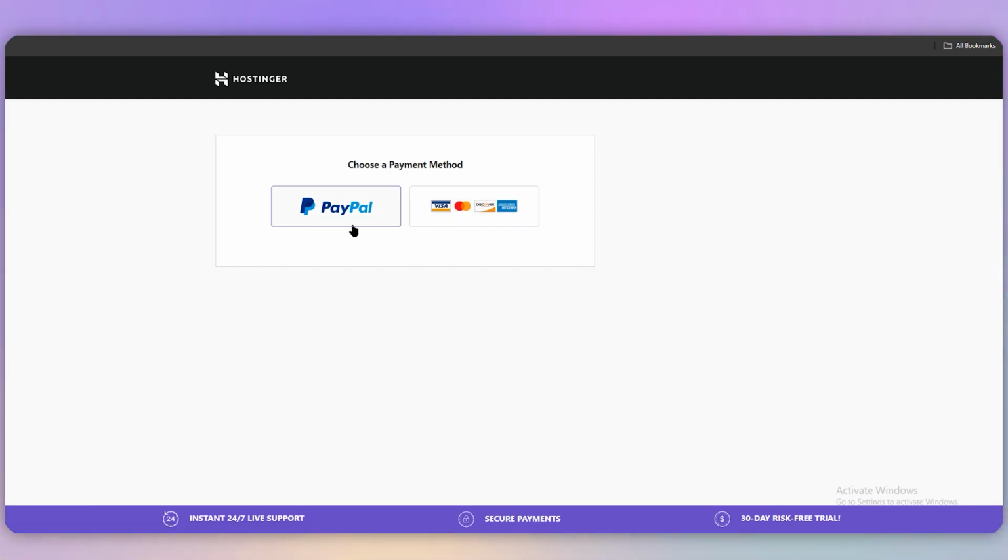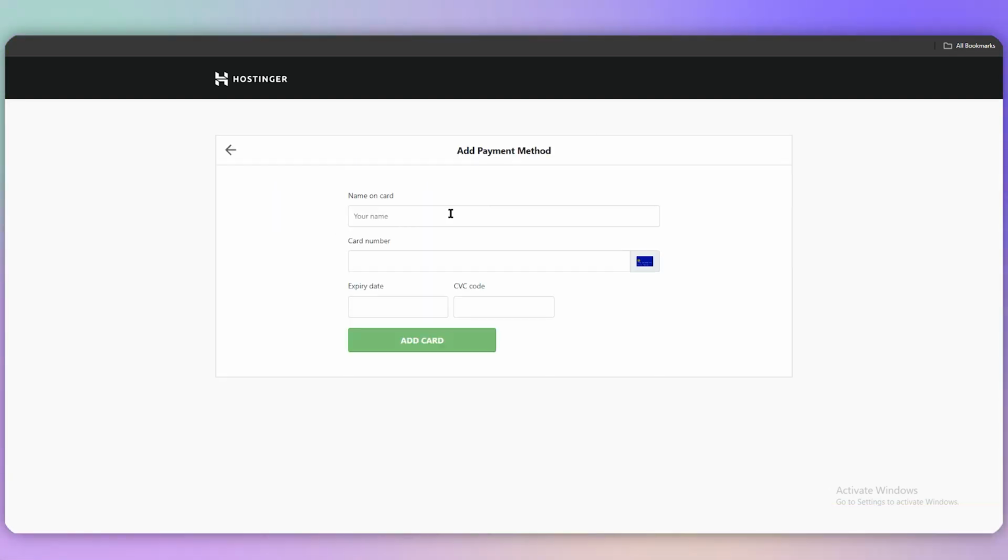You can choose any one of them, and if you click on this one, you can add your name, your card number, expiry date, and CVC code. Make sure to add all of them and make sure that all of them are correct. Click on add card, and after some time it will be added. That's it. This is all you need to know how to add a payment method in Hostinger.